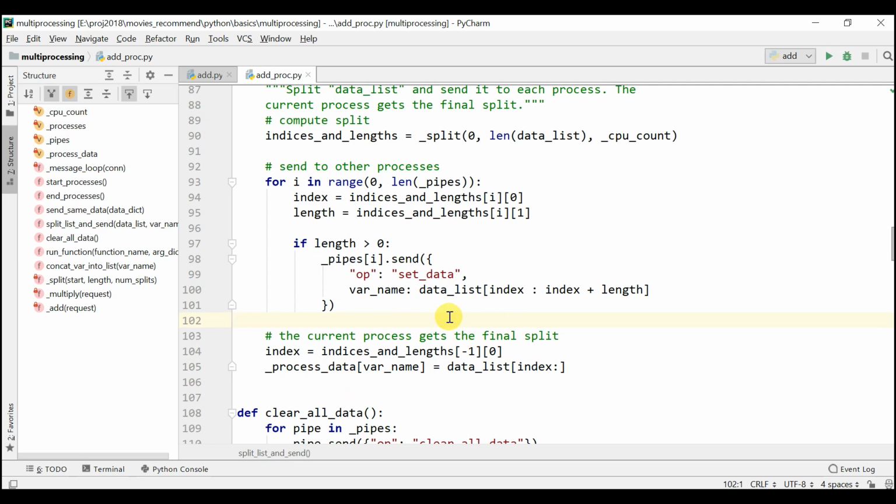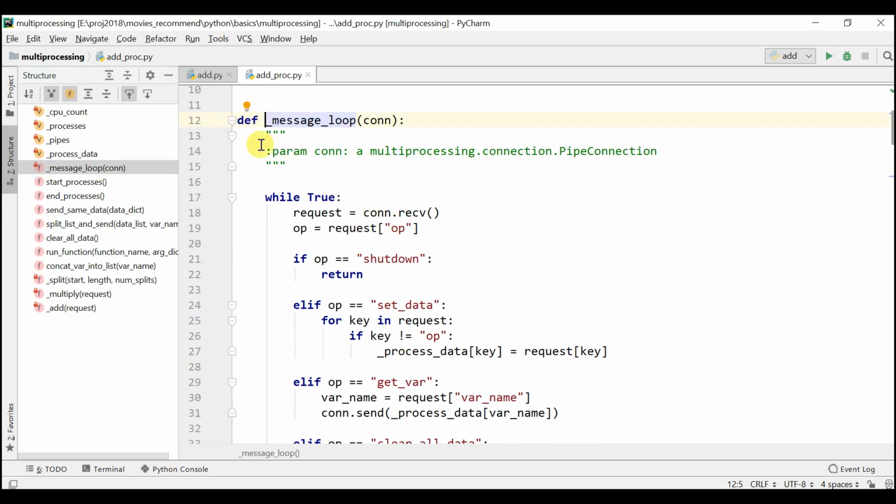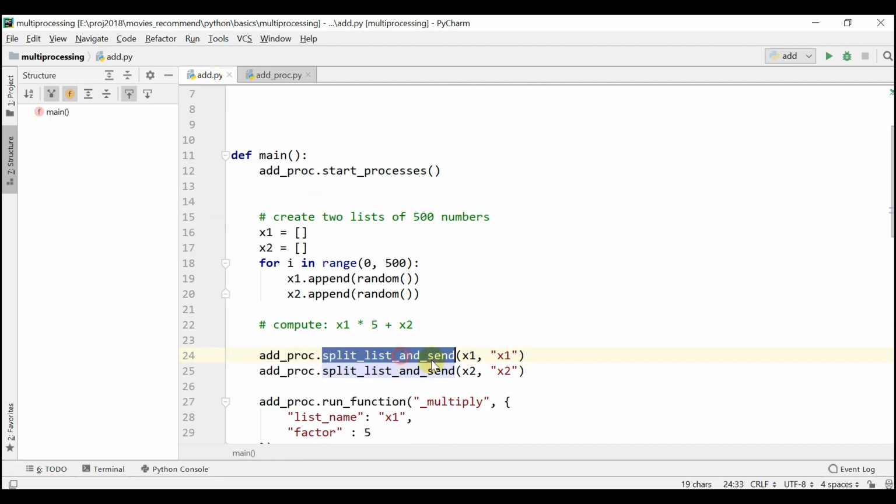So interpreter 0 gets the final fourth of the data list. Interpreters 1, 2, and 3 are going to get a set data message. And then when they handle this message, they're going to put the data list in the process memory. So basically, interpreters 1, 2, and 3 are stuck in the message loop. They get the set data message, and then they'll put this list into the process data. So that's sending data to the interpreters.